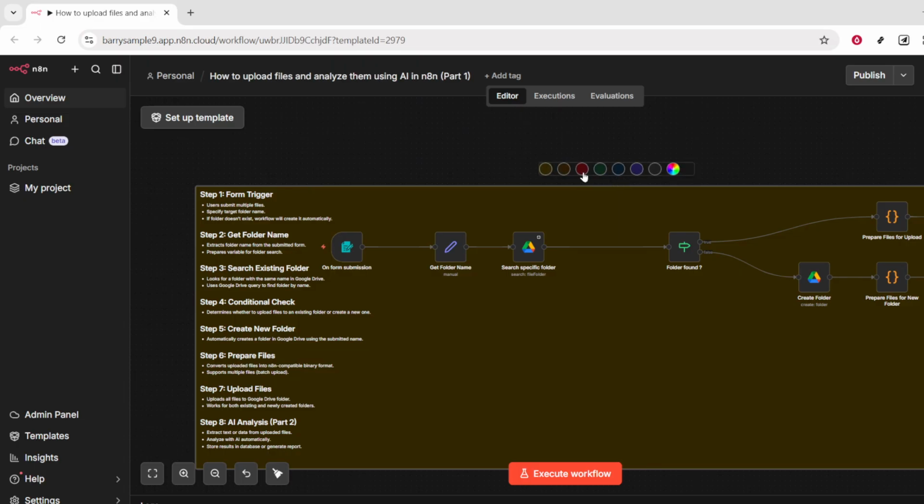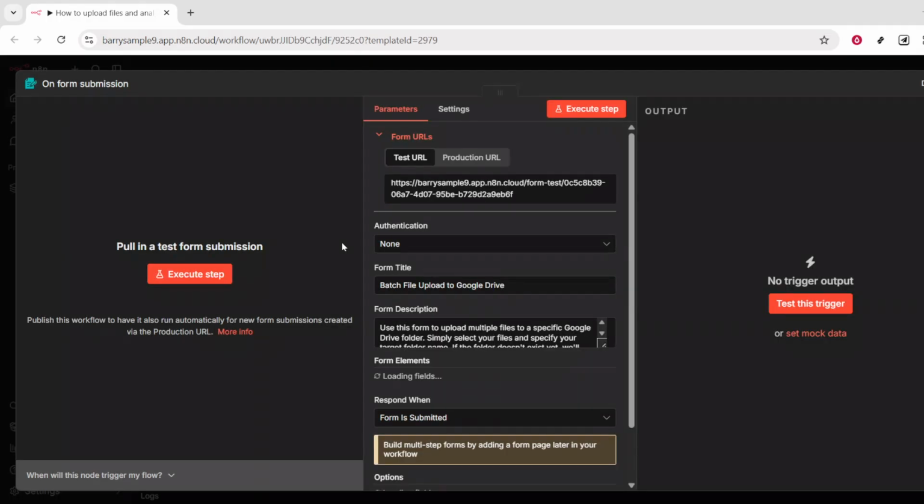Right after the trigger, we extract the folder name and store it in a variable. This small move pays off later, because every node in the workflow can refer to that single source of truth. Whether we're looking up a folder or creating one, we know exactly what name to use without duplicating logic or risking typos. Before we create anything new, we run a search in Google Drive for an existing folder with that exact name. This prevents messy duplication and keeps your drive organized.